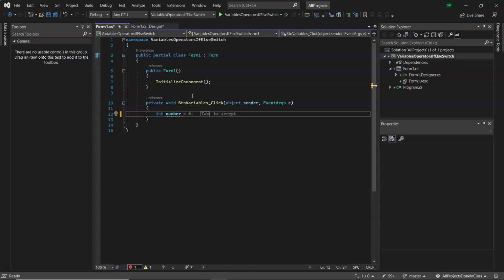You can give the variable a value on the same line as where you declare it. It's giving me an option here of equals 0. If I want to accept the text it's giving me, I can hit tab to accept it, or I can type in my own. So int number equals 12. An int is for a whole number.